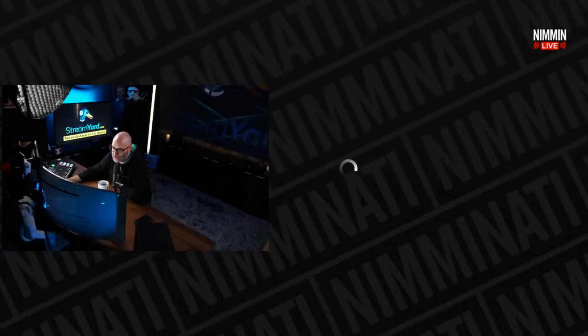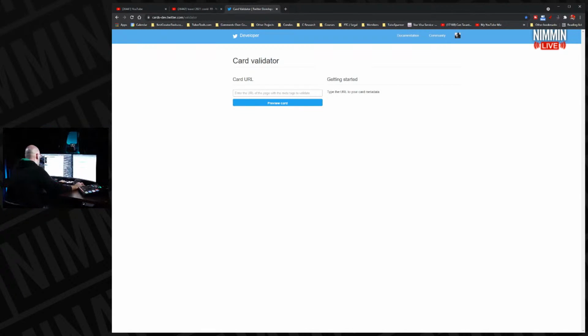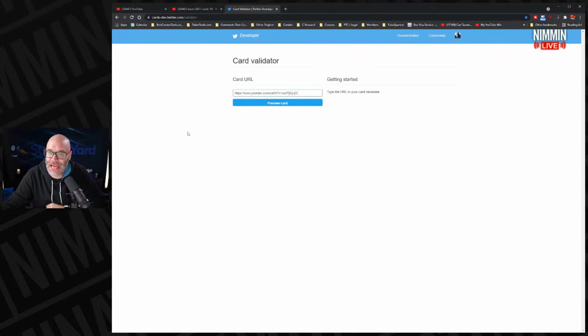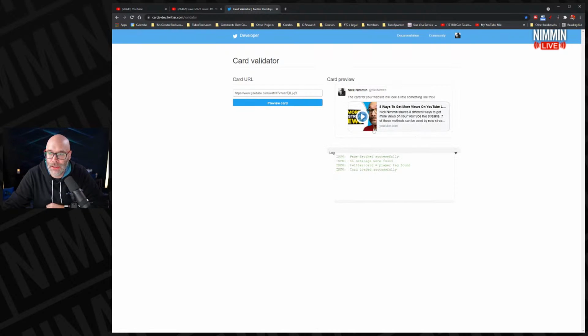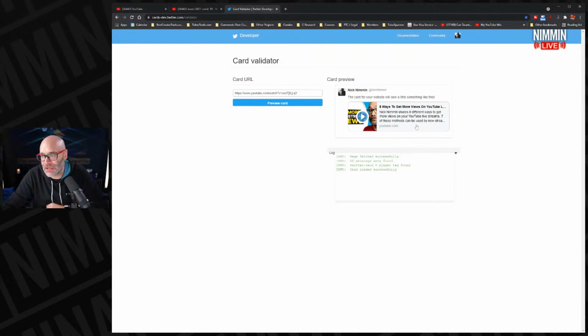The next thing that you want to do on the social sharing side is you do that same exact thing at cards-dev.twitter.com/validator. With this, you do the same exact thing. When you hit preview card here, if you look over on this side, it's going to show you what people are going to see when somebody shares it out onto Twitter as well. So here you can see it says Nick Nimmin shares 8 different ways to get more views on your YouTube live stream. 7 of these methods can be used by new streams, and then it cuts off there.